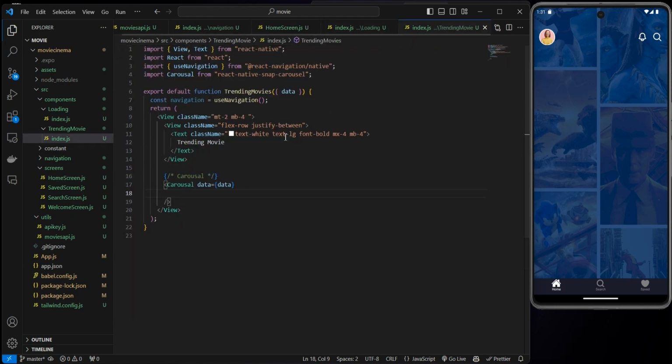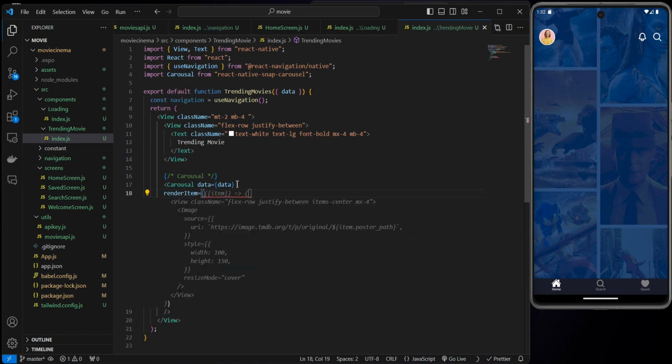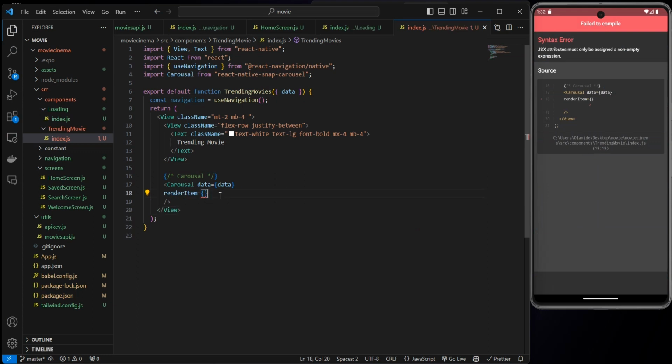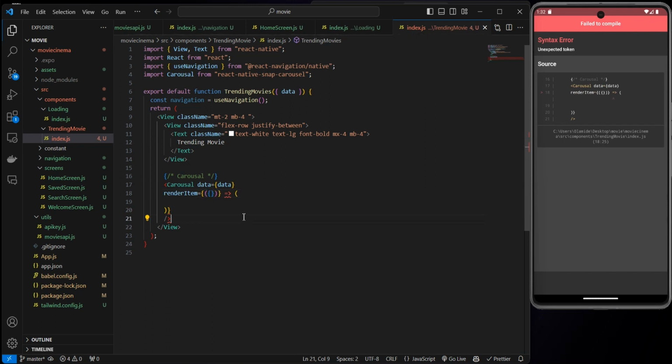So let's go back to our trending movie and continue adding the other props for this. The next prop we're going to add after this is called renderItem, and this renderItem is going to be an arrow function. Also, we're going to add curly braces behind this, and also add a destructuring here. This is showing an error which we don't want. Okay, moving on, we're just going to add an item here. Also, this is not supposed to be here. Save that, and the error should disappear.